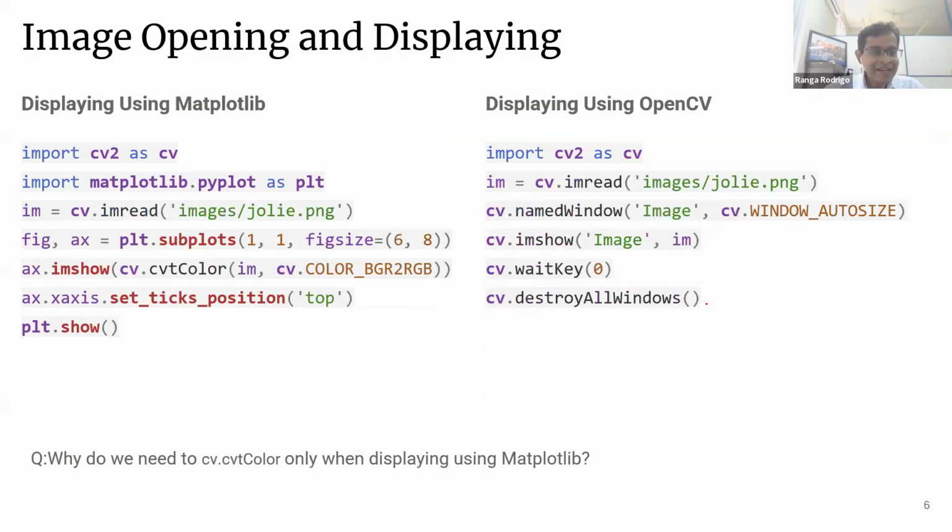All right. Then displaying using Matplotlib is something that we did. And we can display that using OpenCV also, which I also showed. This one is the way to open an image. Of course, I'm assuming that this file, whatever I call this file, is in a certain folder.